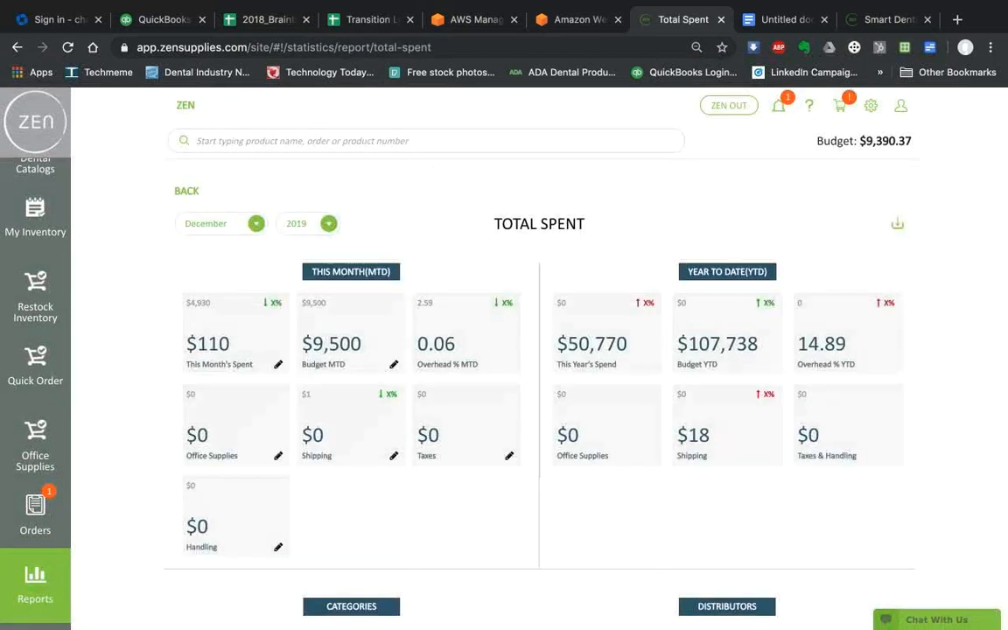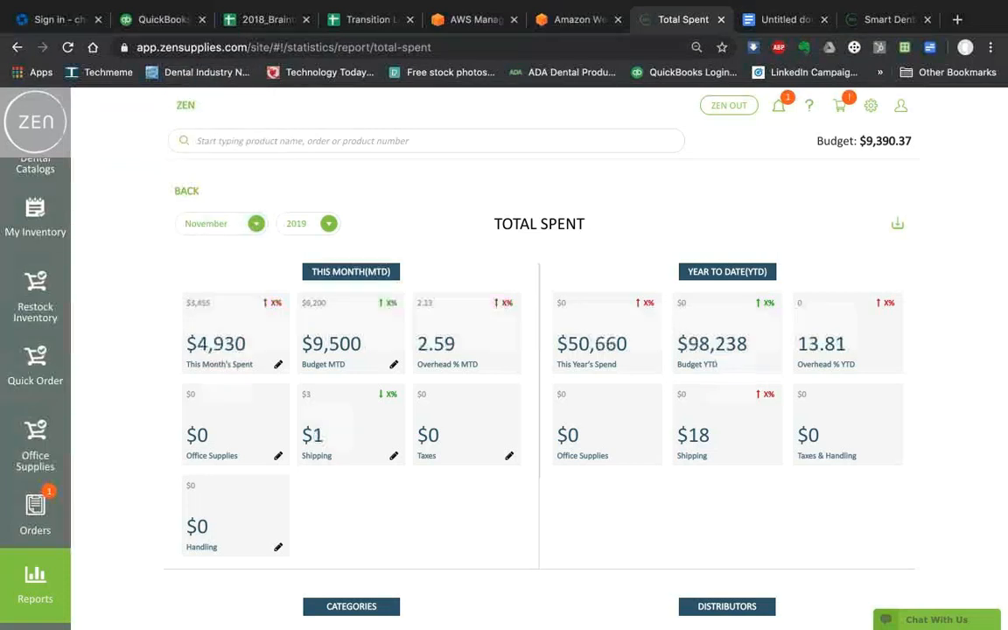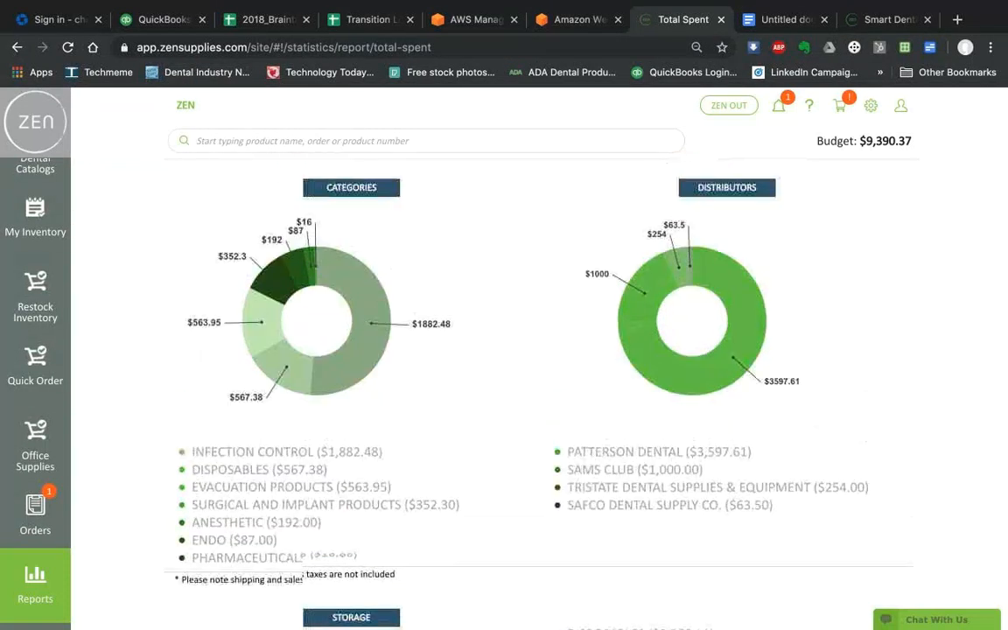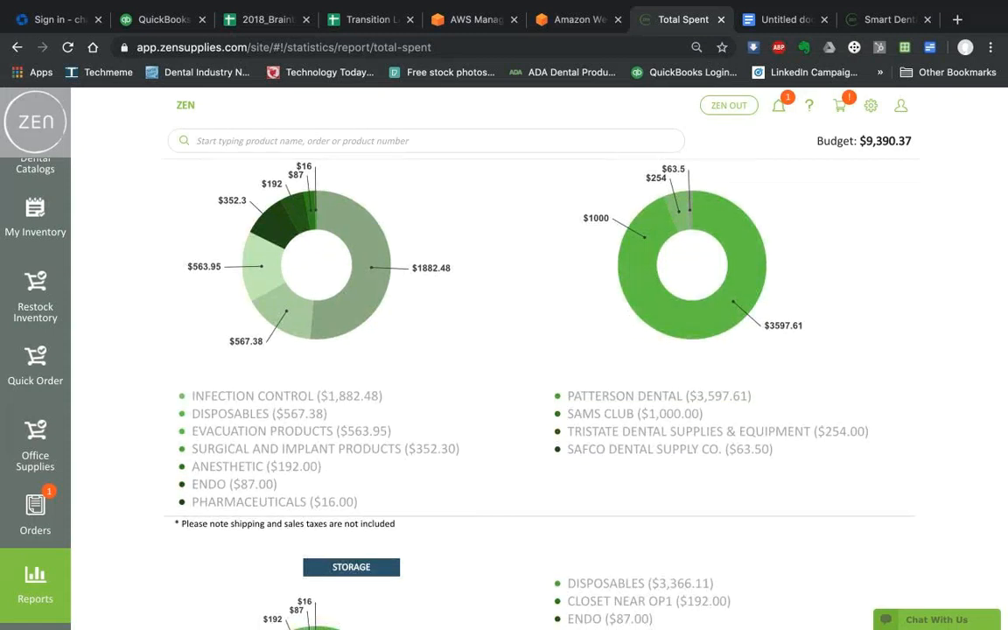So total spend is a really, really good report to go back to the previous months and see which categories you're spending the most in. I don't know if you guys have done it yet, but this is really helpful. When I do monthly follow-up calls with the offices, I always look at a couple of things. For example, if I see one distributor is getting the majority of the orders and you're way over the budget, I will ask you why.